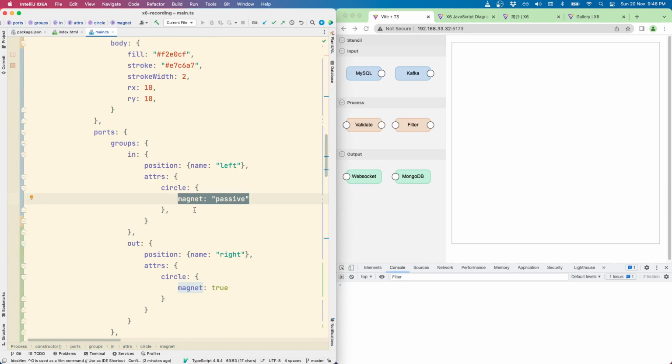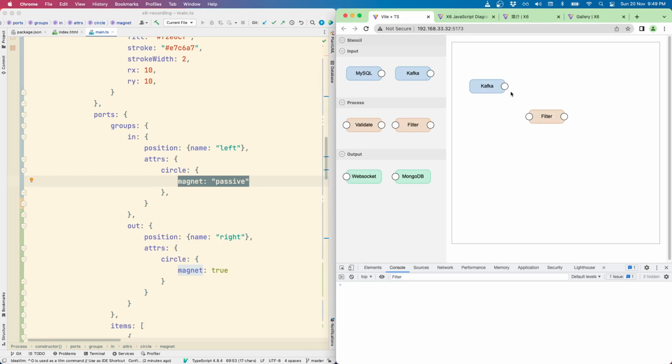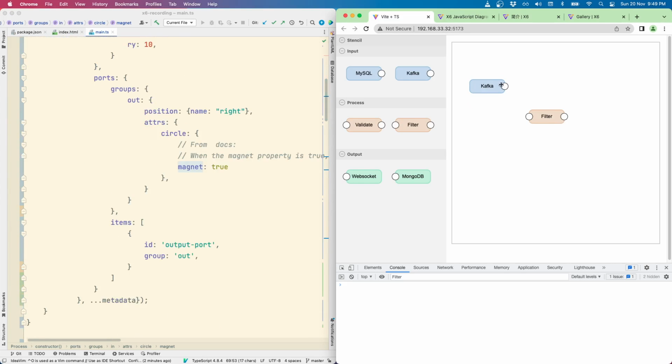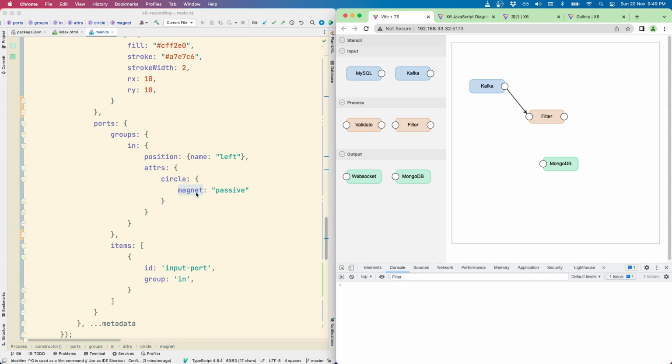What this magnet does is that it tells X6 whether you want the node to be the source of an edge or not. So for example, here, I've made this an input node type. I've marked this particular port as magnet equals true. So because it's magnet equals true, when I hover over it, I can initiate an edge from there, right? Okay. However, for the output node, I'm not able to initiate an edge from there because for output, I've set that port to magnet equals passive.